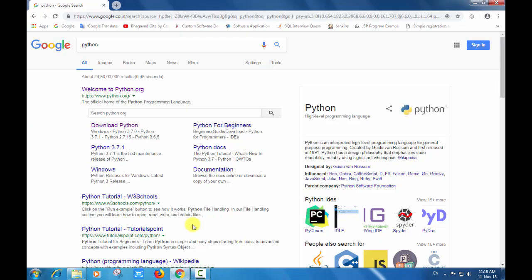Welcome to Harisystems. In this session, you will learn how to install Python software in your Windows desktop. Python is a high-level programming language.